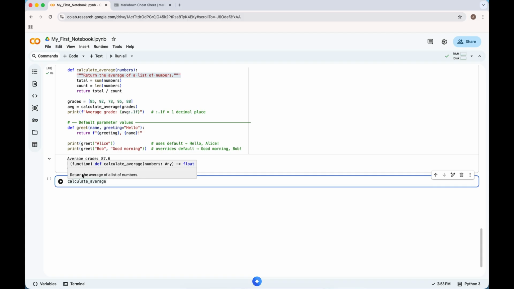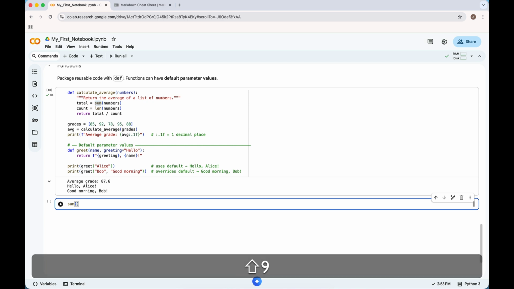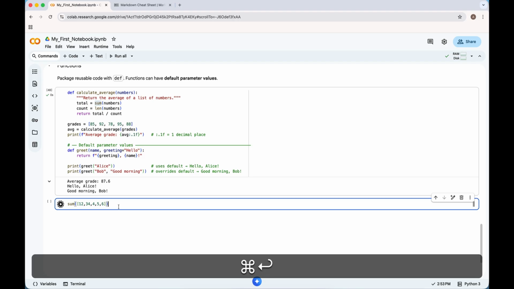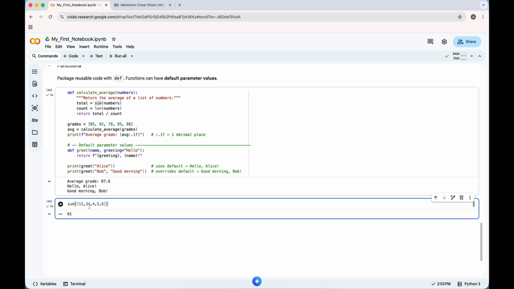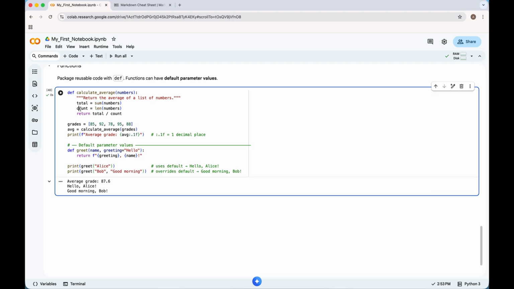Where does it know this from? Because we wrote it here. That's how it generates documentation. Okay, so what it does is, for example, it takes the numbers. There's a nice function in Python that's built in called sum, which will just give you the sum of any list, right? For example, obviously the sum of these is 61. And then count, remember we said len counts any array, so it basically returns total over count. So now we have a nice packaged function that will calculate the average of any number of numbers.